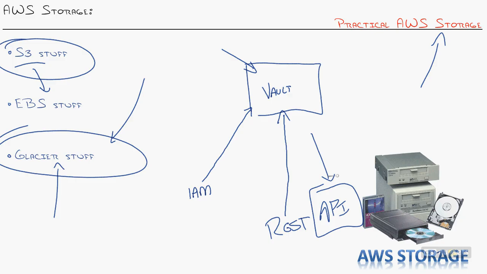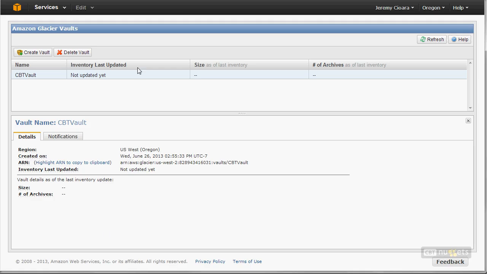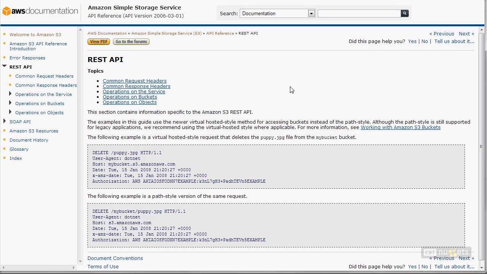Application Programming Interface allows you to write code that interfaces with, in this case, Glacier or a Vault or an S3 bucket. And Amazon relies on the RESTful API or REST API to do that. So for instance, I'll just pull this over here. Here is an example of dealing with Amazon S3 using the REST API, and this is just an example. It says example of a delete operation.